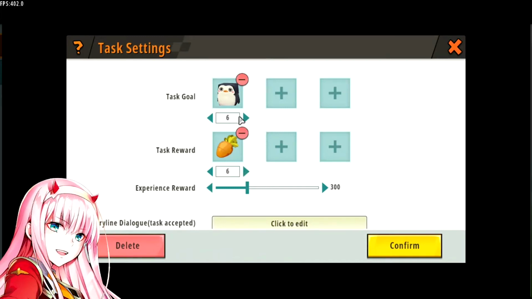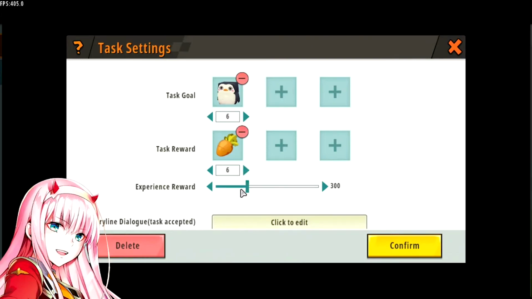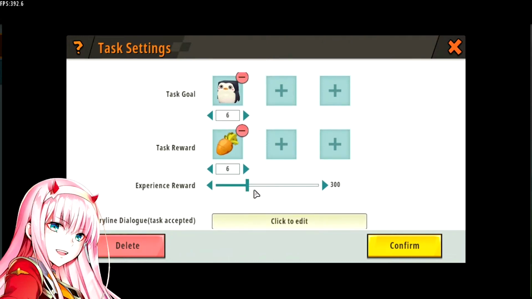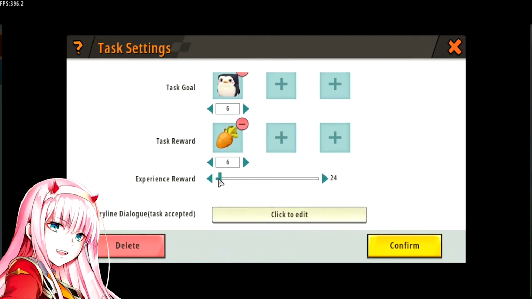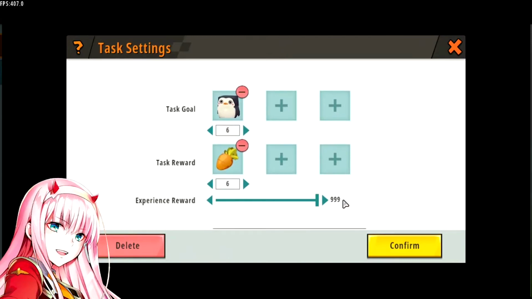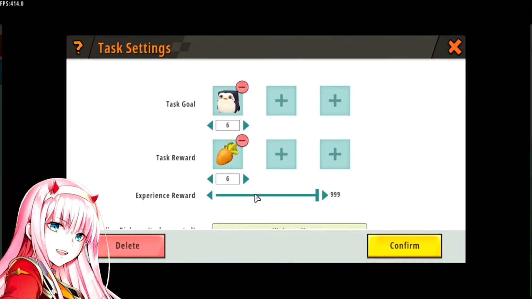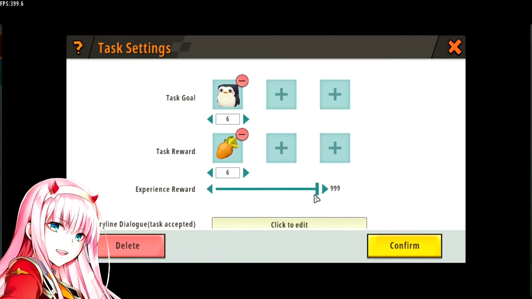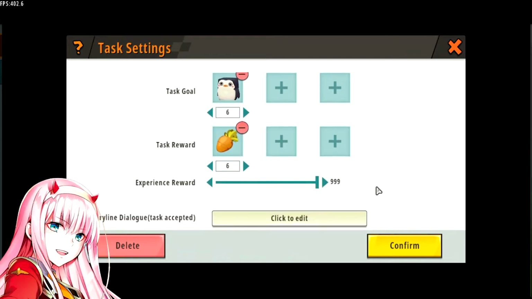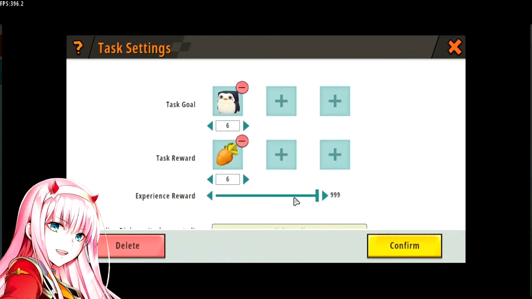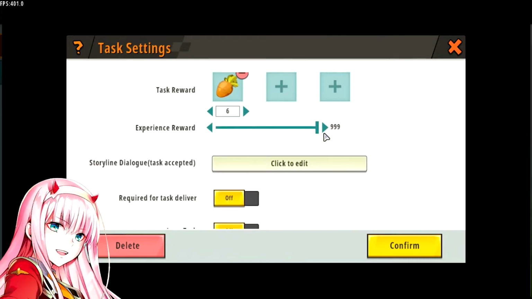Alright, so also the player will get some EXP. As I already said, EXP means experience. You can set the experience to whatever you want. It can range from 0 to 999. I have no idea why MediaWorld doesn't put it at 1000, but I guess this is the limit you can set up for a mission. So the maximum is 999 EXP. Alright, so now we have the task setup.